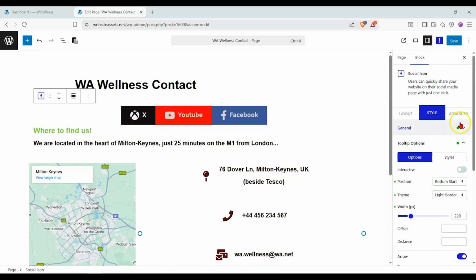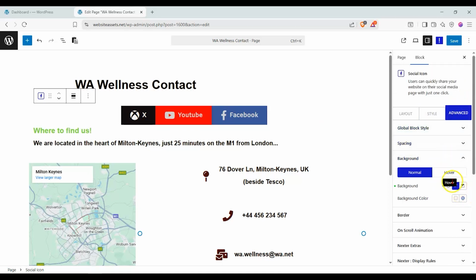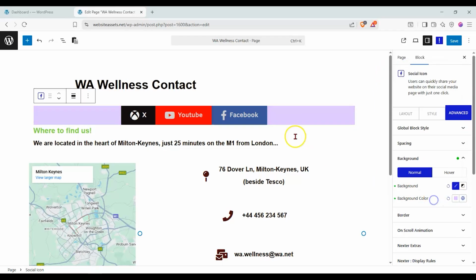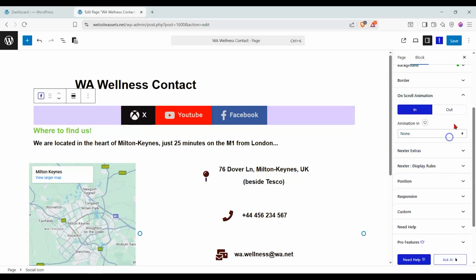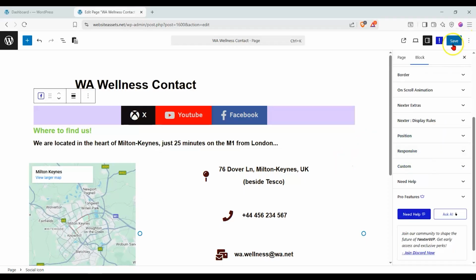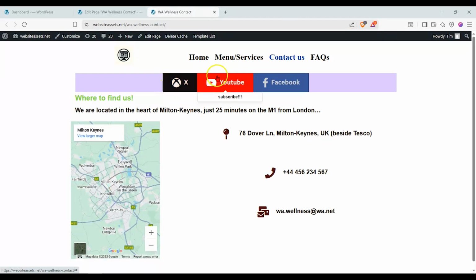Okay, and under advanced settings, we can add a background to this. So let's go ahead and add some color. Let's go with light purple, lavender, I guess, just so you can see where it's at. We can add animations if we wanted to. Display rules, position, responsive settings, custom classes. So let's go ahead and click on save. And let's view this in our live site. And that's how it's going to look.